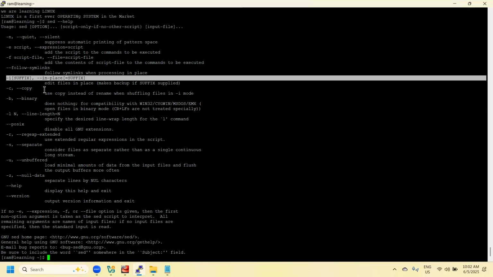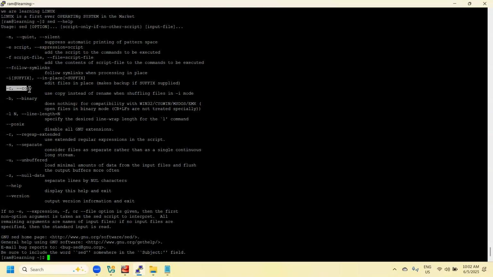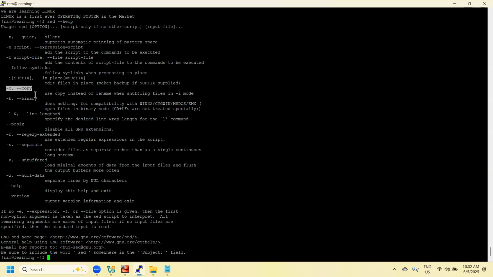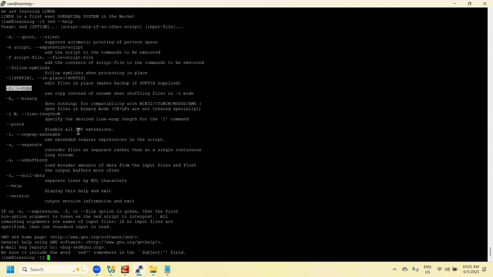Hyphen c means use copy instead of rename when shuffling files with hyphen i mode. So if you want to copy the text, we can also use hyphen c, which means that instead of making the changes, if you want to append some suffix and all. Hyphen b, hyphen r, separate. These are all different options. At a high level, these are the options of the sed command. Hyphen s means separate: consider files as separate rather than a single continuous long stream. Regular expressions, these are all different.